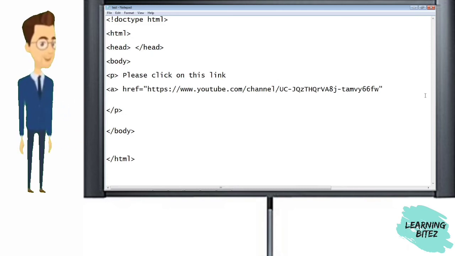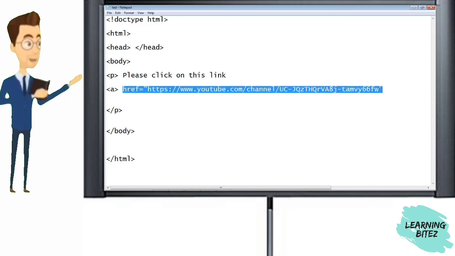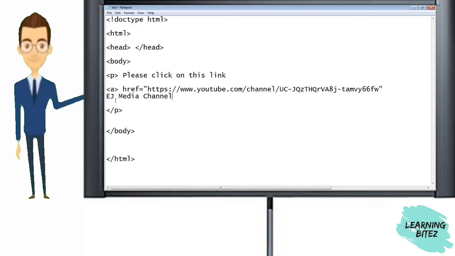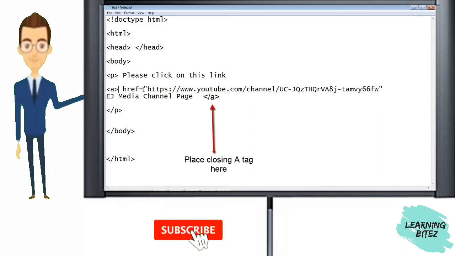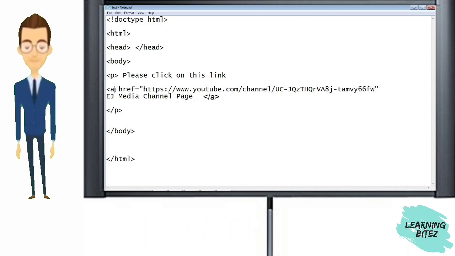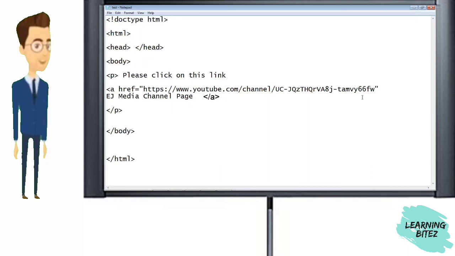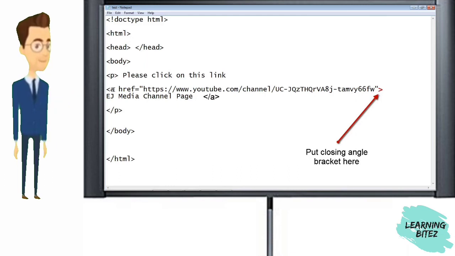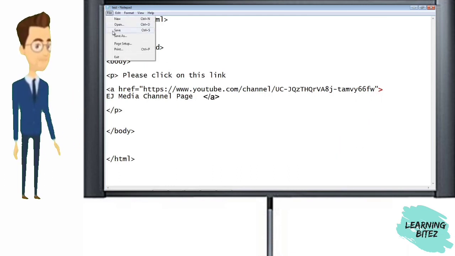Now, we can add some text before we make the closing anchor tag, and that text will become the link. So this does not actually get displayed. What will be displayed as a link is the text that we put in here. So we will say EJ Media channel page. And actually, I think I made a mistake here. We need to actually keep this tag open. So this actually has to stay open. We do not use an angle bracket here, because this is all part of the link. So again, if you put that angle bracket in, get rid of it, and now this should work. Let's go ahead and save this.